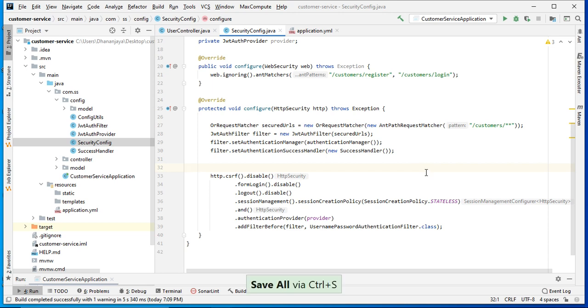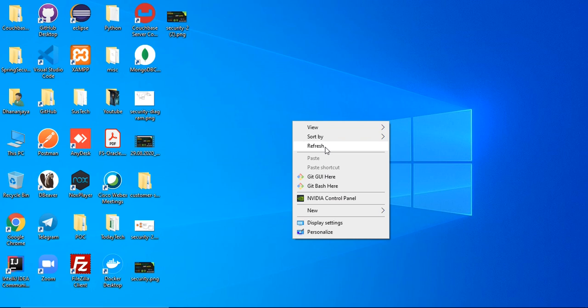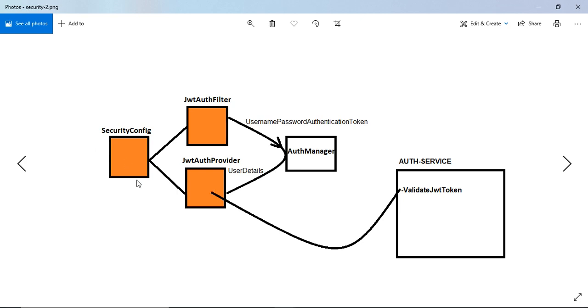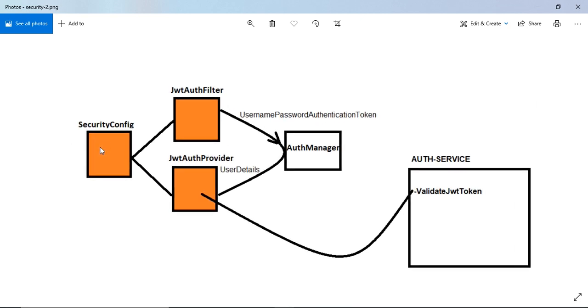Before going to the code, let me open another image where you will get more knowledge on how the flow will go. I have prepared one image for that. In the Spring Security configuration, we will configure our own JWT auth filter, which is the custom filter, and JWT auth provider, which is our custom provider.